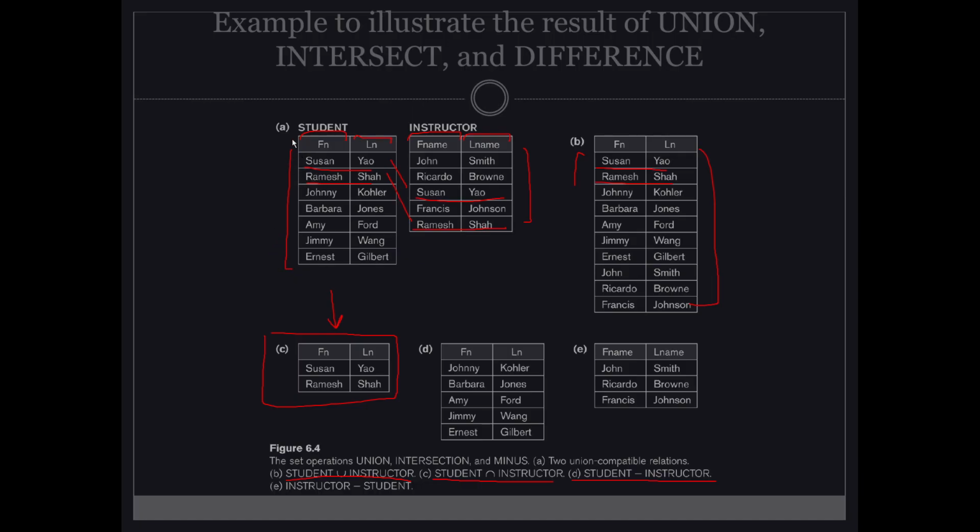And that's going to return the student table minus the entries that are also in the instructor table. So you're not going to have this one nor this one anymore, only these 5 elements. And the cardinality of this is going to be equal to the cardinality of the original table minus the cardinality of the intersection.